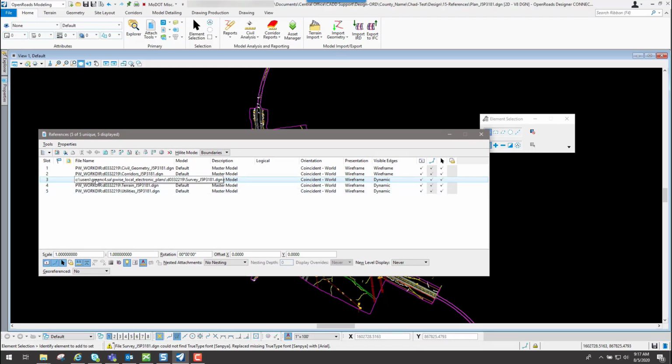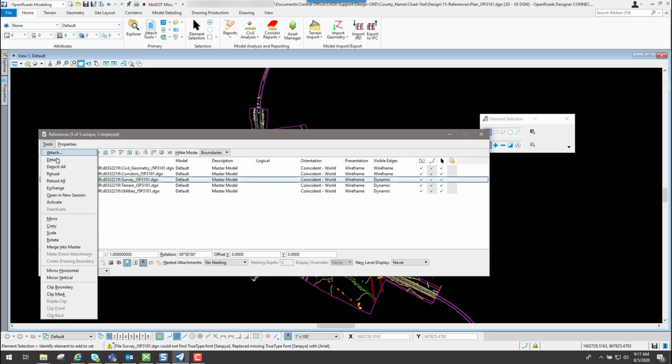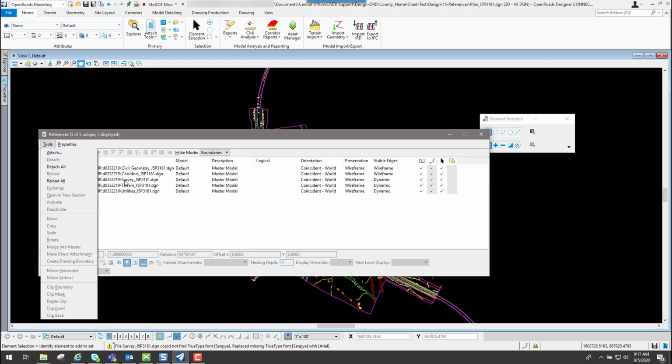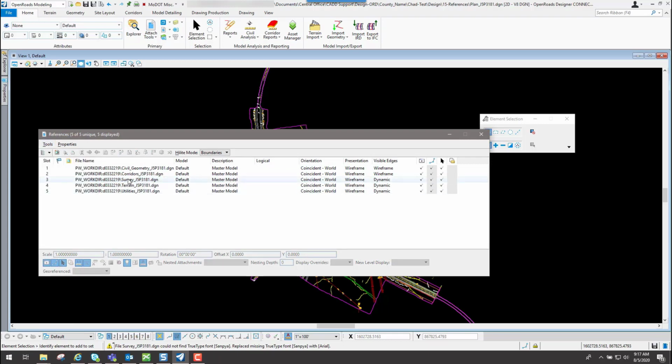Now another thing that you could do is actually come in here, select that one that was in red and do a tools detach, and then come up and do a tools attach and attach that survey file. But the good thing about reattaching it, like what we did, is if you already had particular clip masks or clip boundaries that were assigned to that, it would honor those masks as long as you didn't detach it. So that's kind of the difference.